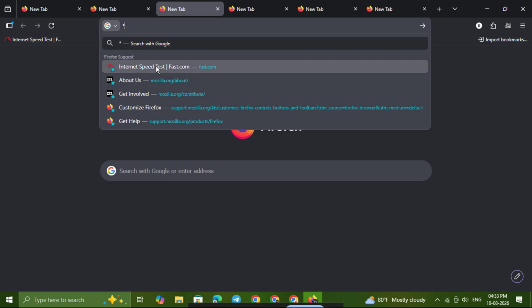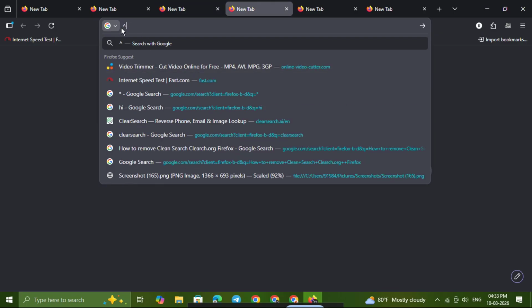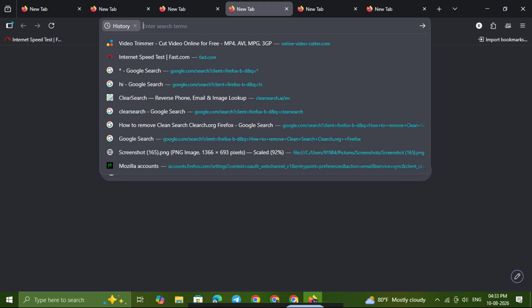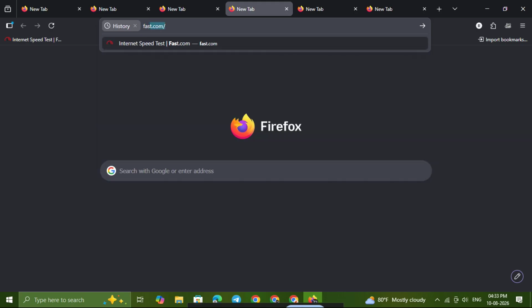After that, use the caret symbol, which looks like a ^ character, to filter results to your browsing history. This is very handy when you remember visiting a page before, but you can't remember the exact website or title. By using the caret with your search, Firefox will search through pages you've already visited.